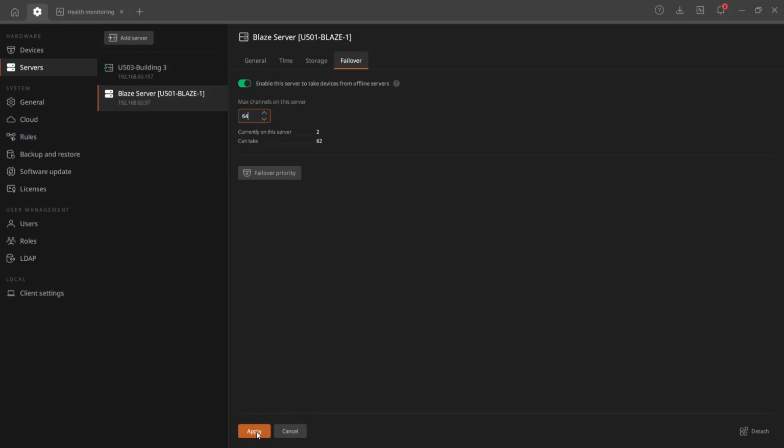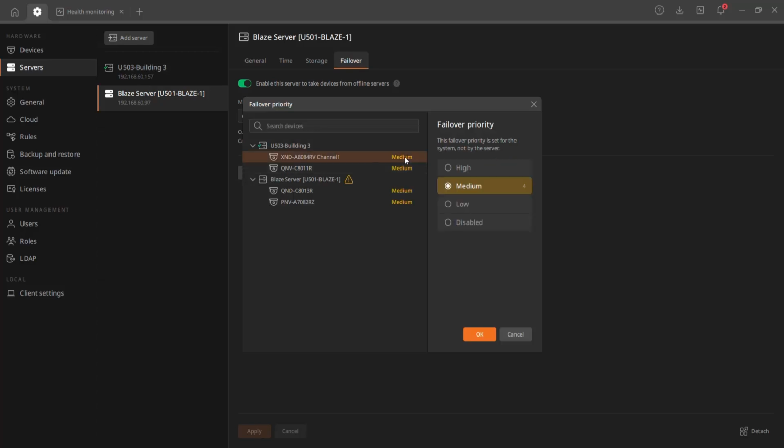After that, you can set your failover priority. You can choose low, medium, or high, depending on the camera and available channels.